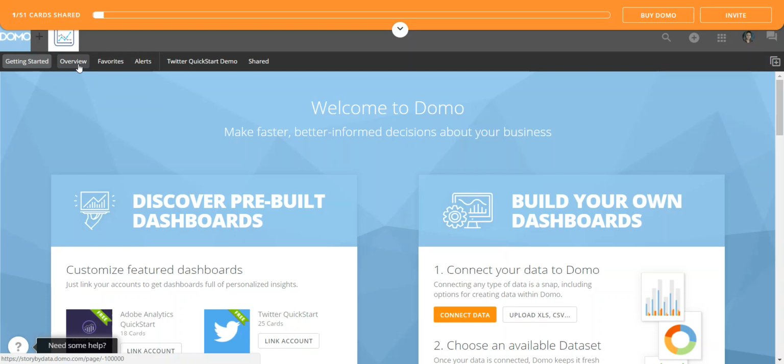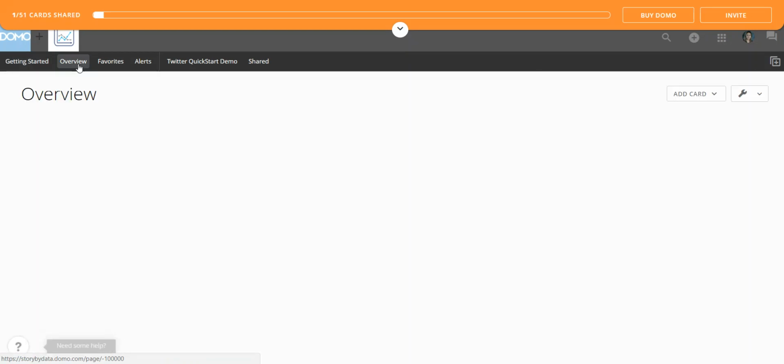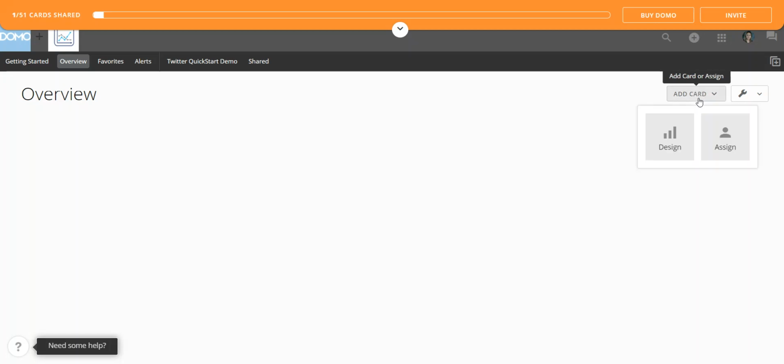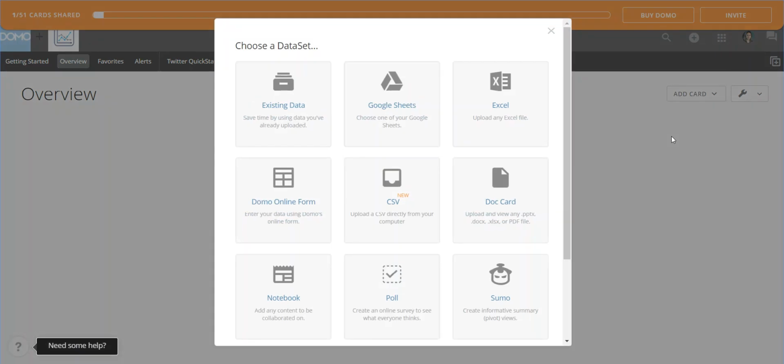Where I'm going to click first is overview. And I already have a free account with them, so that's why I'm able to access Domo. The next step is to add a card. They allow you to assign or design. So we're going to go ahead and design a new card.